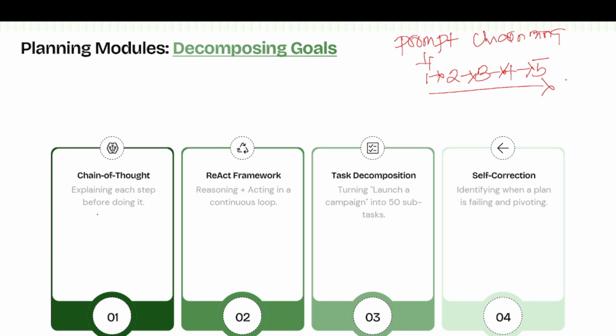So explaining each step before doing it is called chain of thought. Prompt chaining is breaking the tasks, breaking the goals into sub actions, and explaining and linking each step is called chain of thought.